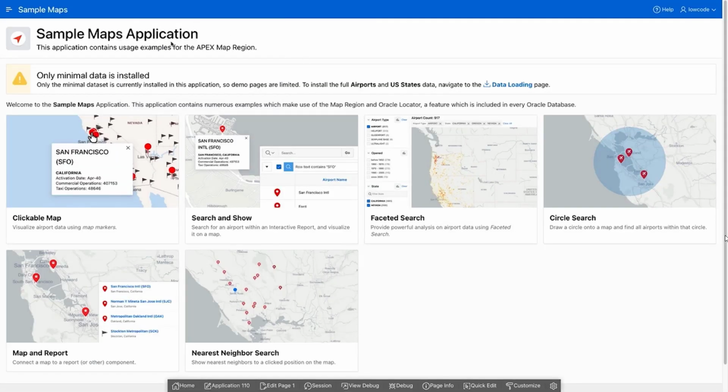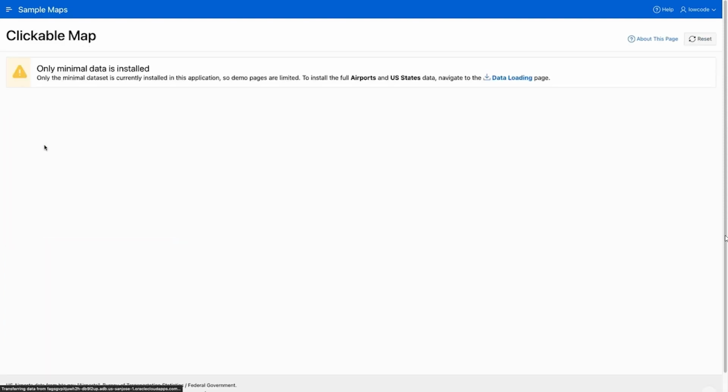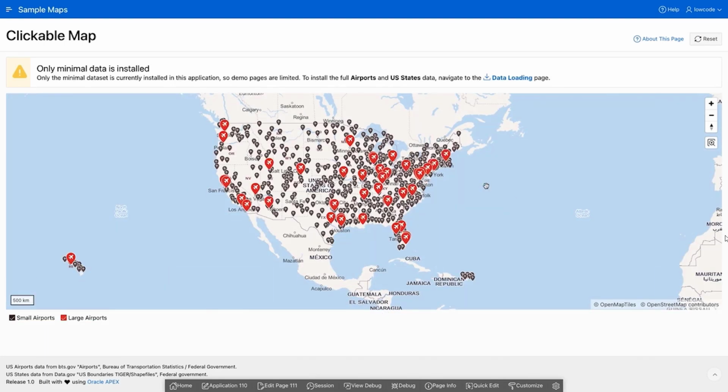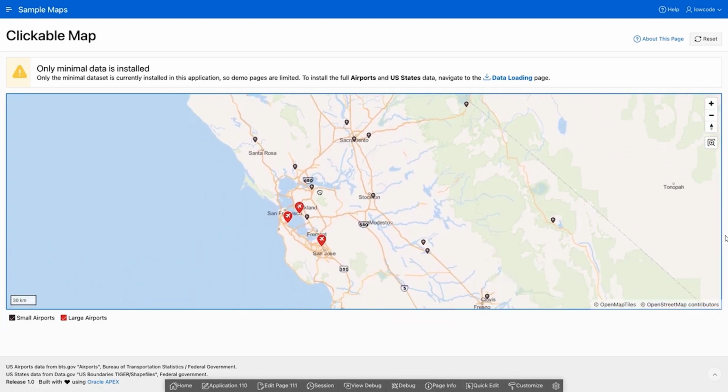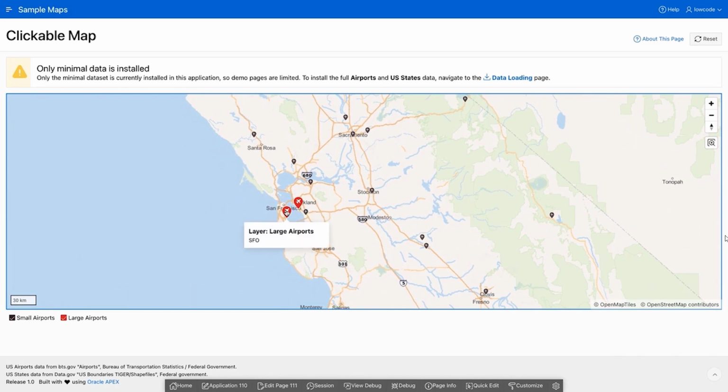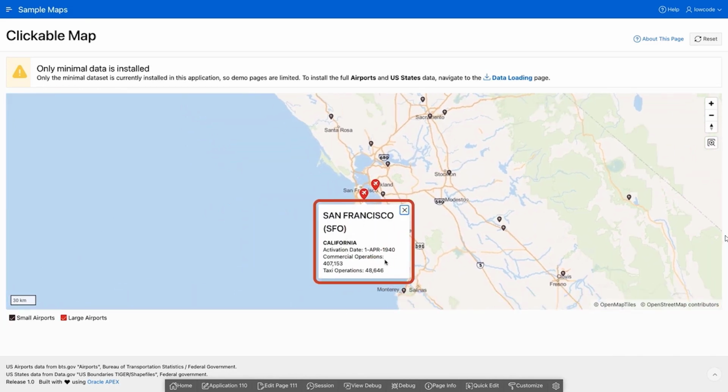And you'll notice that this is our sample maps application, and it defaults to showing you 6 different types of maps that are available. You can click on these, and you'll notice that this allows us to zoom in on any part that we might want. For instance, we can zoom into the Bay Area here and maybe to SFO. And you'll notice that we have a tooltip here that tells us a bit about San Francisco International Airport.